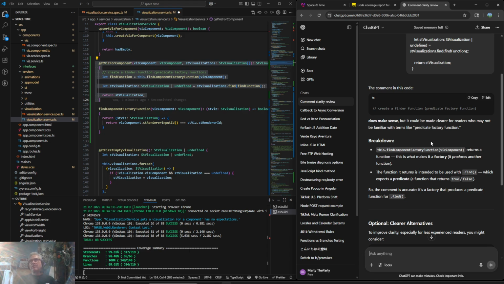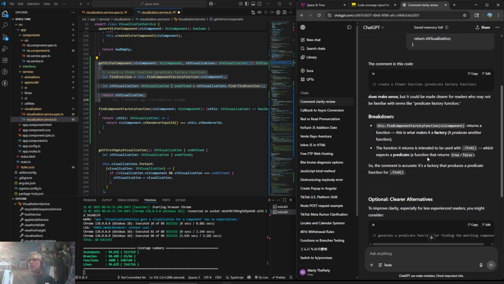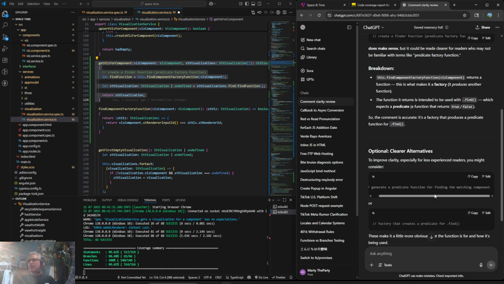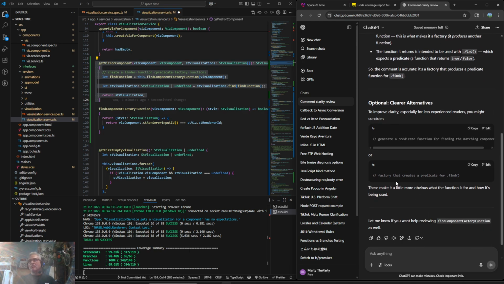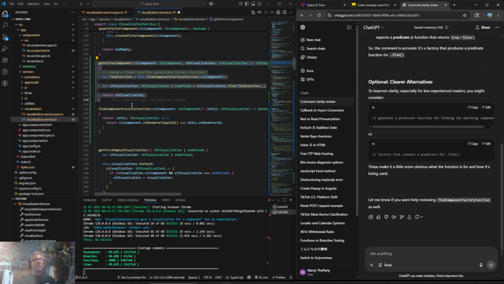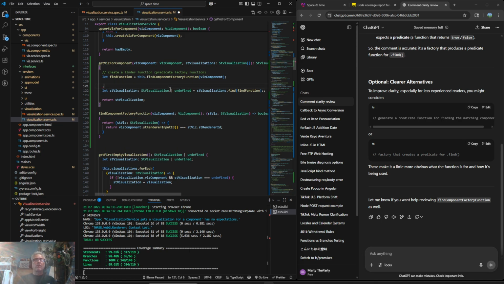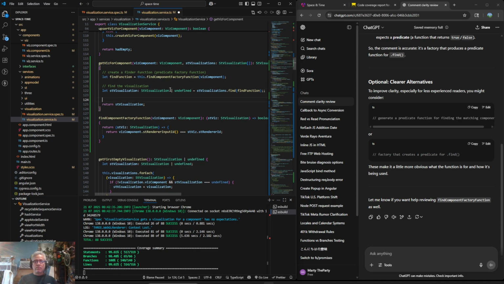So predicate factory function generates a predicate function for finding the matching component. I don't think that's any better. Factory function that creates a predicate for dot find. Okay, so I'm happy with this. And then find the visualization. Then return it. Return the visualization.